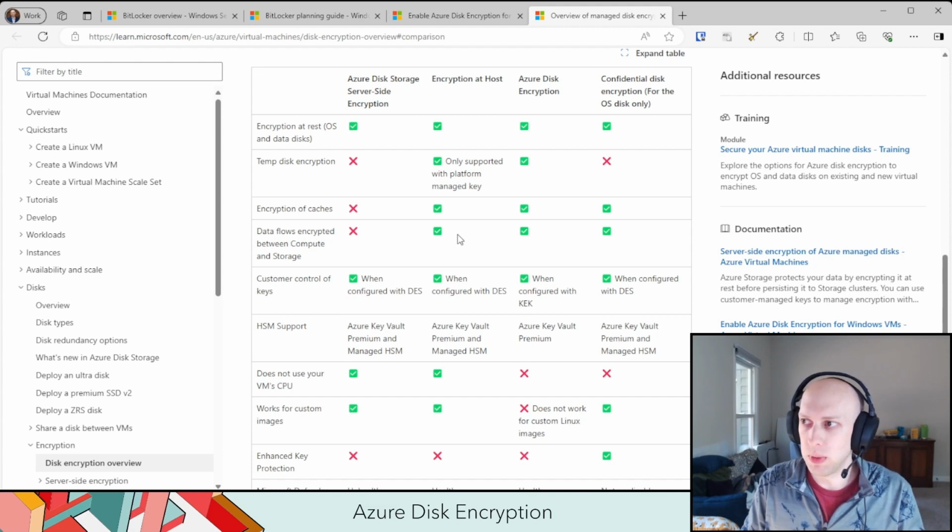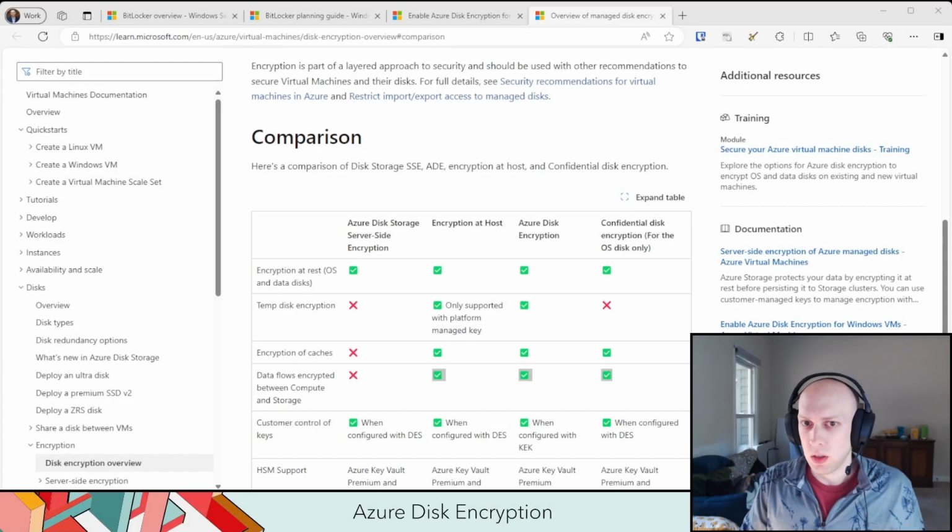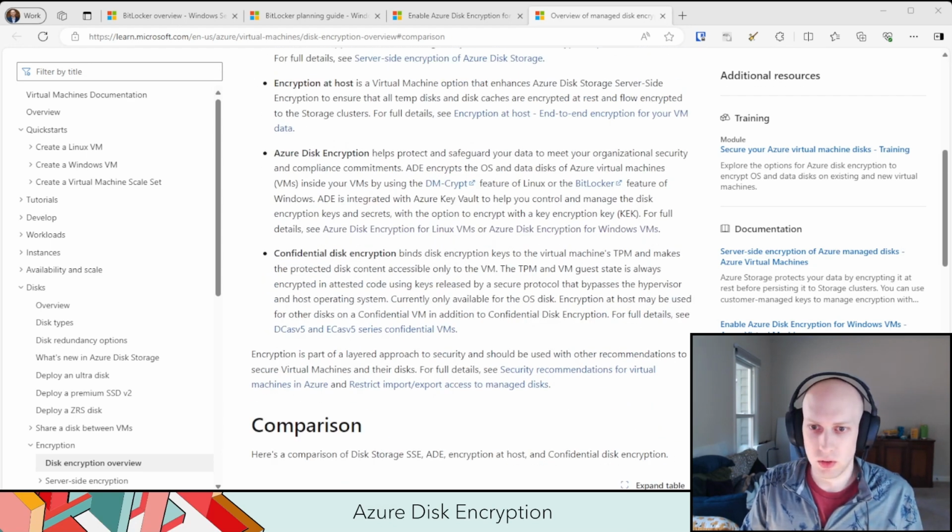And then one step beyond that is confidential disk encryption. Confidential disk encryption, apart from encryption at host, is one extra level. We'll scroll up a little bit, because you see this binds the encryption key to the virtual machine's TPM and makes it only accessible to the VM, meaning the host itself doesn't have access to that key. That adds an extra layer of security, because Azure itself in the data center won't have access to managing or accessing any of that data. The key is tied to TPM.